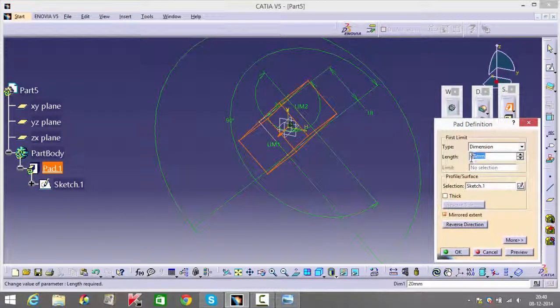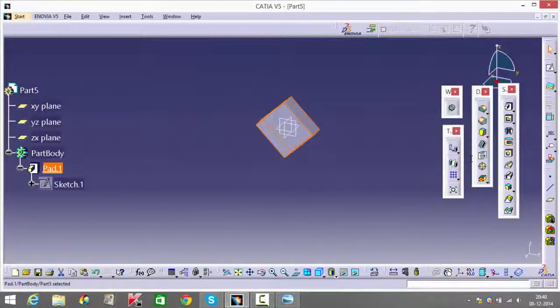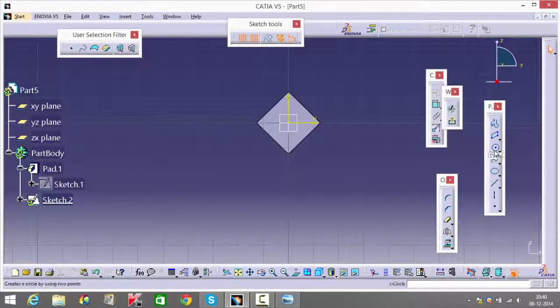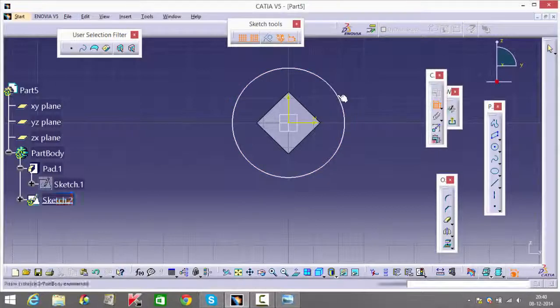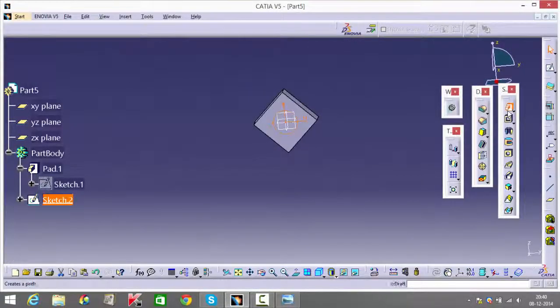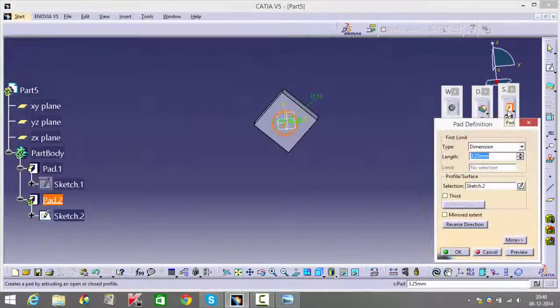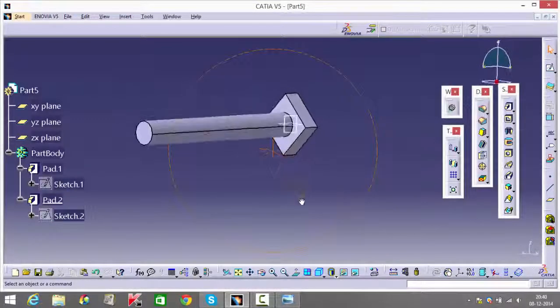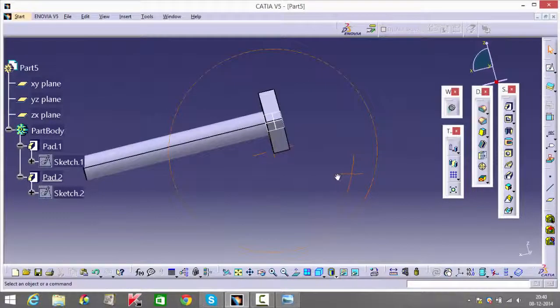I'm just gonna mirror extend this, one of my bad habits. Since the total thickness of the head is given as 6.5 and I'm mirroring it, 6.5 by 2 is 3.25. After I have this, now I'm just gonna select the surface itself and draw a circle of dia 10, and go back and give a pad option for this. A total pad of 75. Now this bolt is slowly taking its shape.